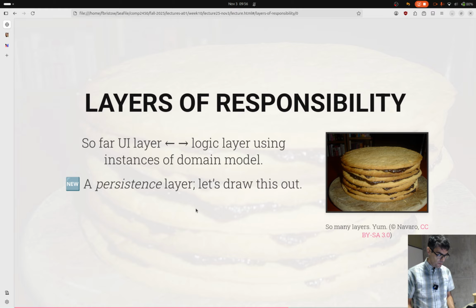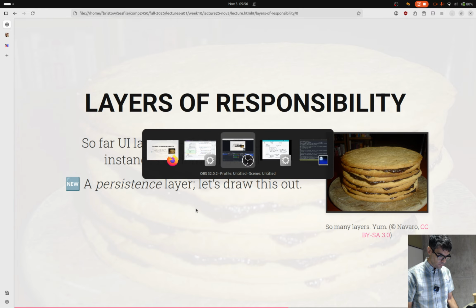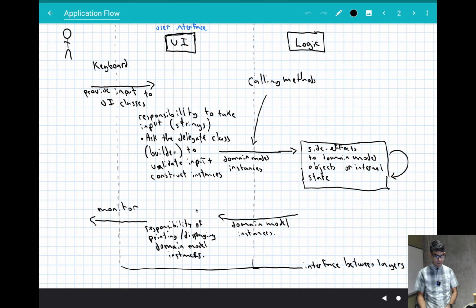So I'm going to pop over here to my tablet. This is a diagram that we've seen before, that we have amended before once we started adding our validation stuff to our domain model, so adding our builders. Let's quickly take a look through here to remind ourselves of what the structure of this is. We've got our human on the very far left side of this thing that's actually sitting there typing at a keyboard.